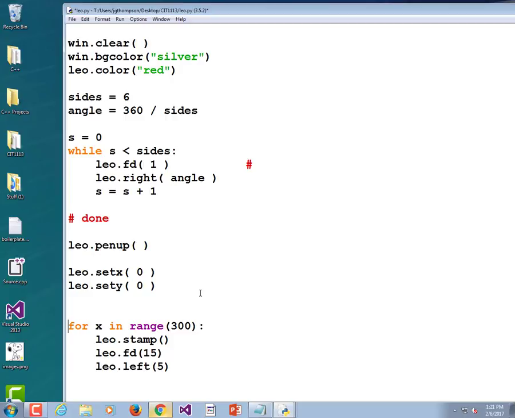Why couldn't we just add X to our forward command, though? Yeah, I'm going to do that. Where he says leo.fd, forward, make that leo.fd 15 plus X. So that's the line that I changed. And that way he'll go a little bit further each time he draws. That should get our spiral effect.